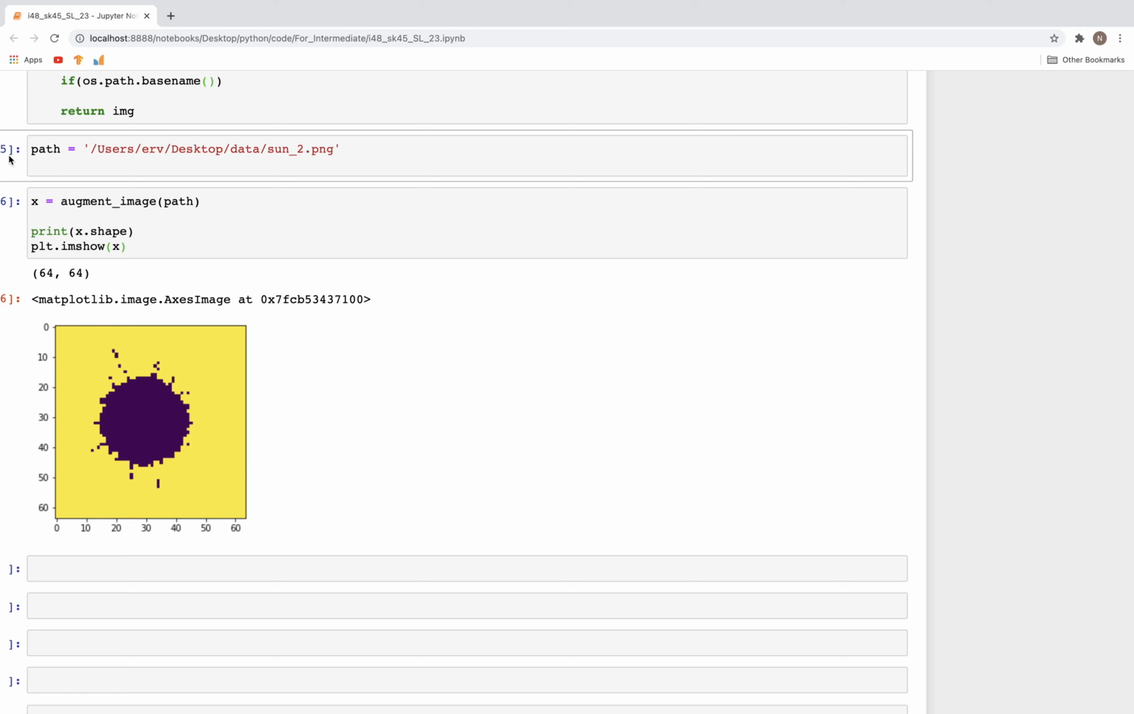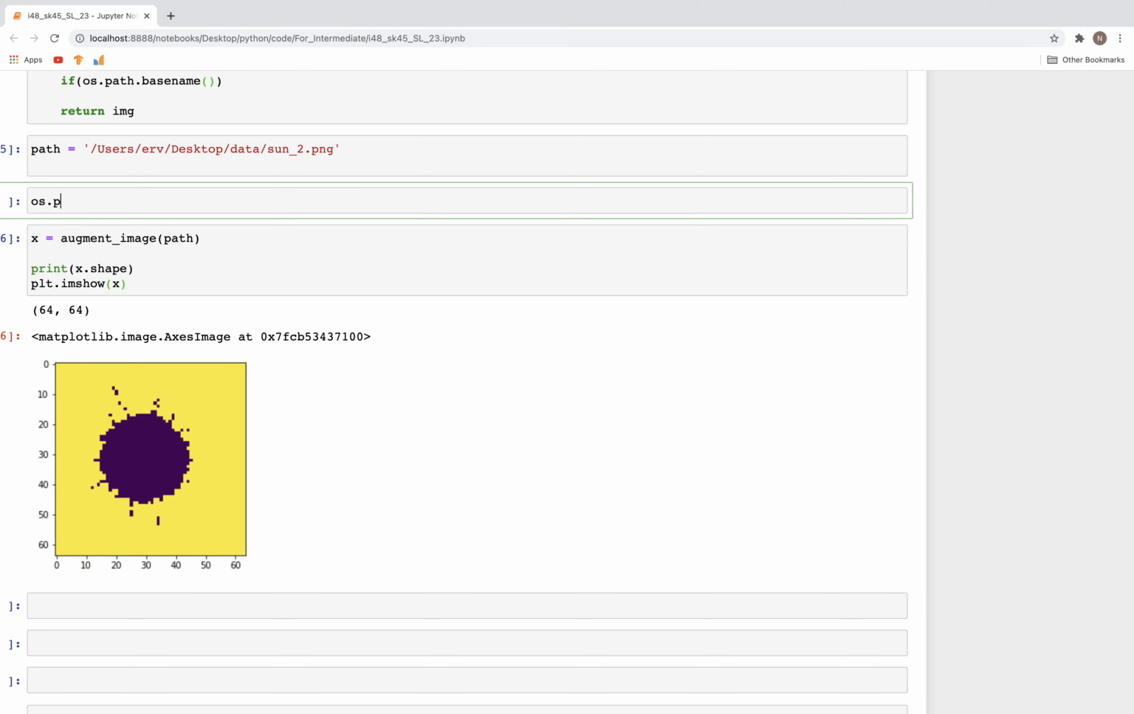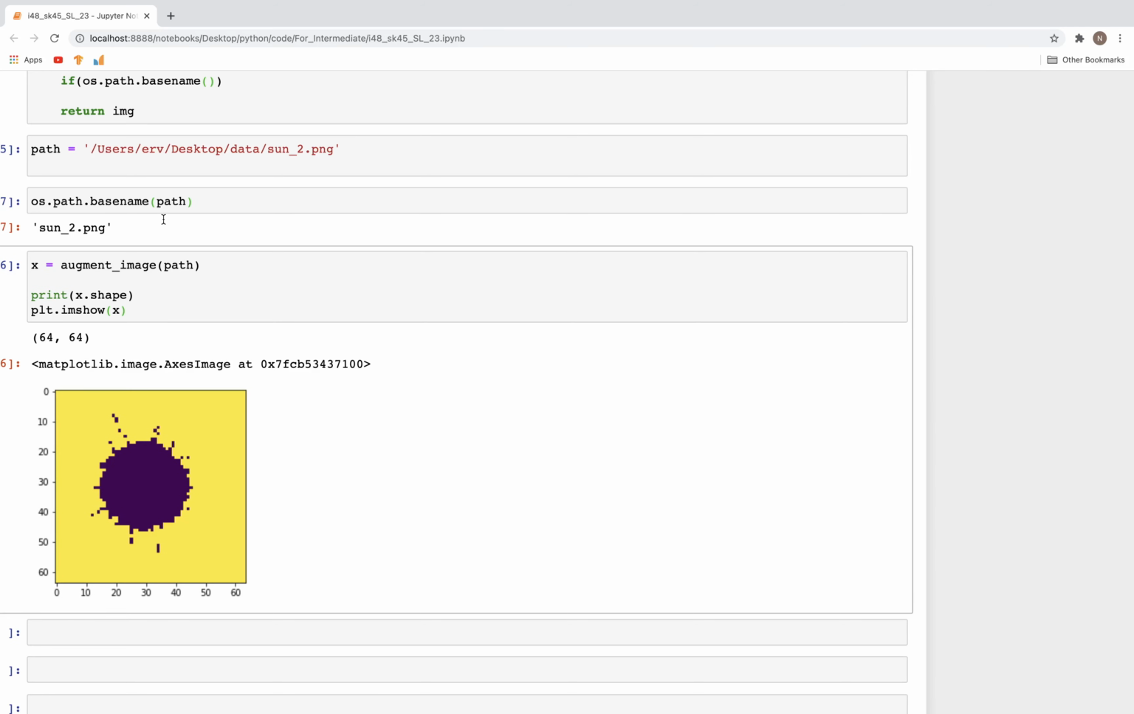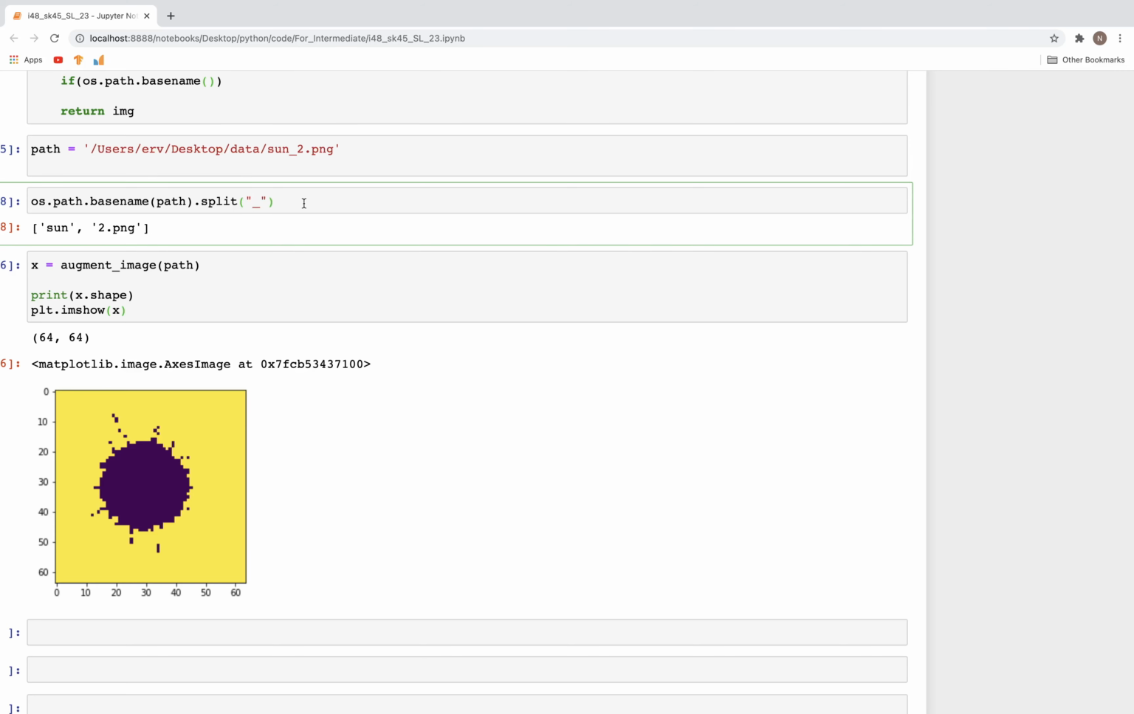So here, if you type os.path.basename and specify the path, that's the name you get. So what you want to do then is put a split on that. If you split this with an underscore, that's what you get. And then if you look for just the 0 part, that's the word you get. So that's exactly what we are looking at.